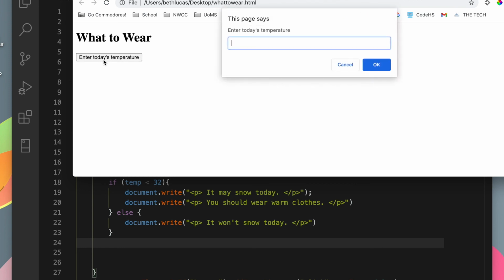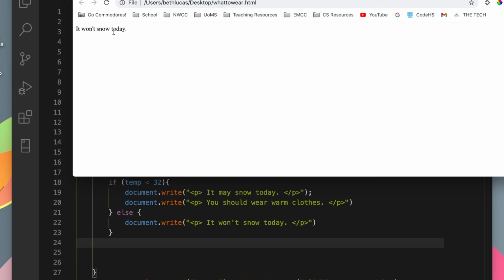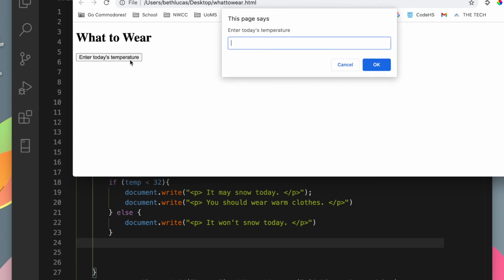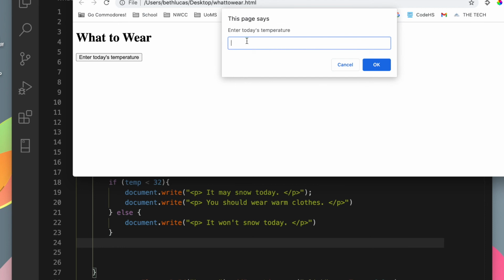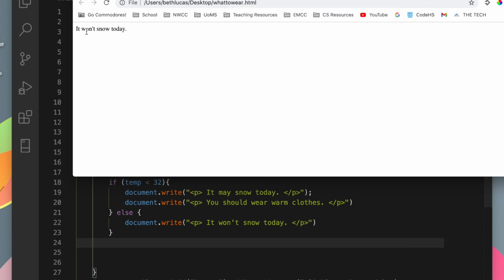But if we enter today's temperature and we say it's 70 degrees, it won't snow today. If we said it's 32 degrees, it won't snow today. Okay? And basically anything above 32, we'll say it won't snow today.